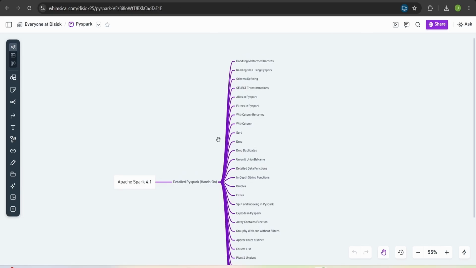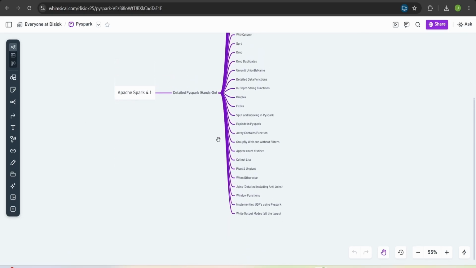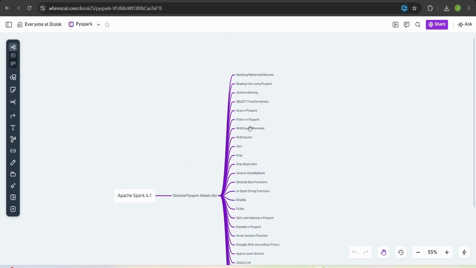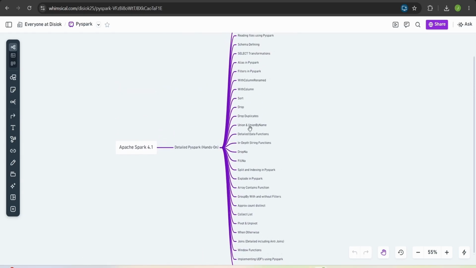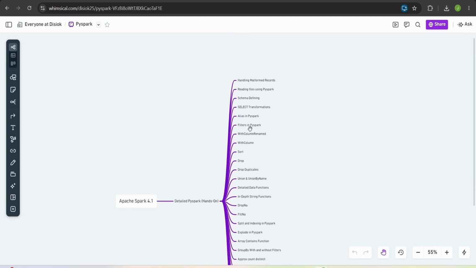Cool. With that said, we had successfully covered the PySpark transformations, and I really hope that you are very, very clear about all the most widely used transformations. Please do revise them as these are very, very important.